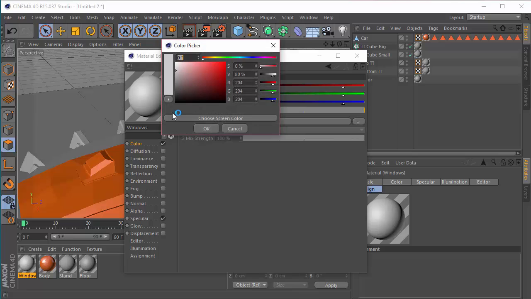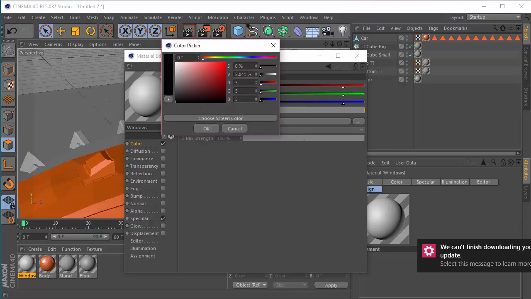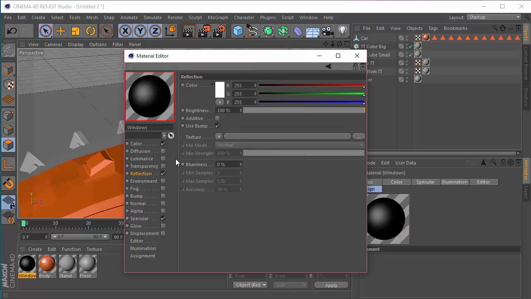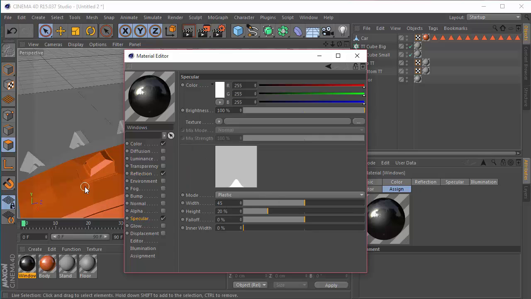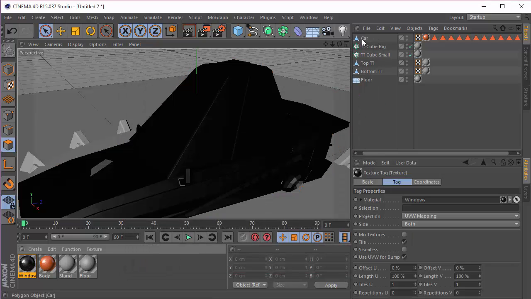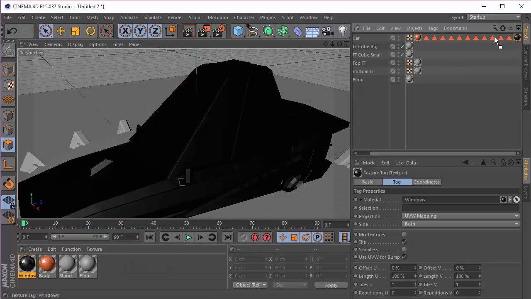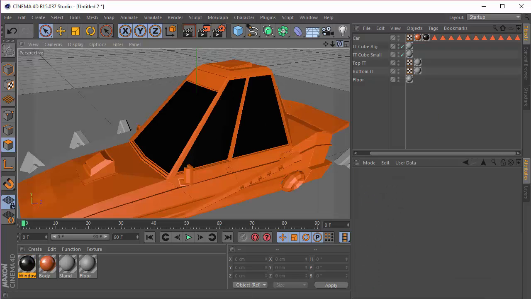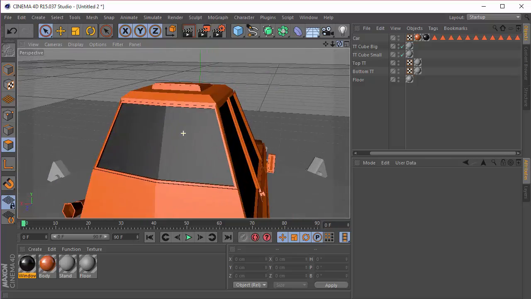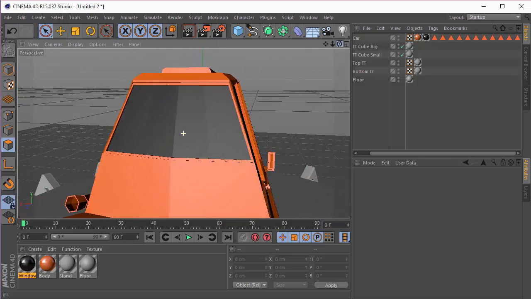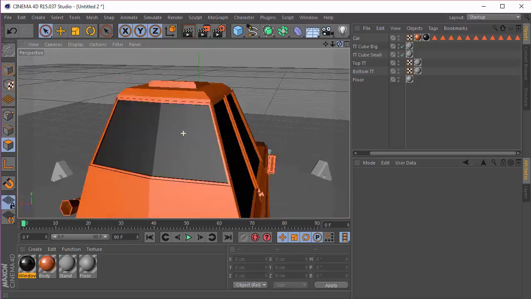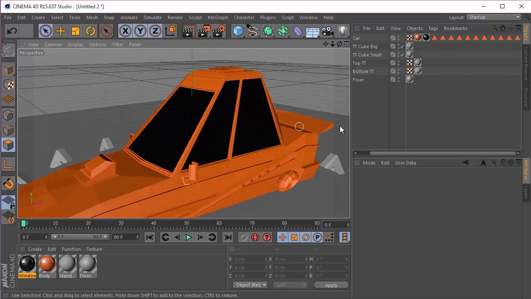In the color channel, I'm going to set that to something pretty low, so something around 5. The reflection will be 30, and the specular will be 45 for the width and 15 for the height. And I'm going to take this and drop it on the car, and when I drop it on the car, I'm going to bring this out front and drop this polygonal tag over here. So now we have this black material applied, and you can actually see the specular hits right now because of the default lighting of Cinema 4D, and we're done with the windows.